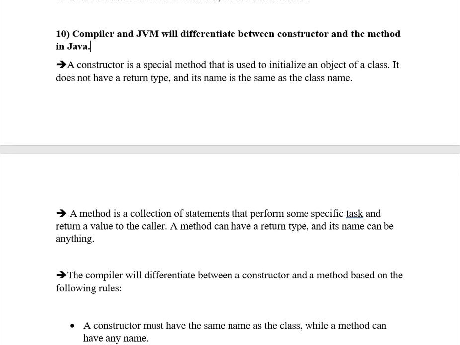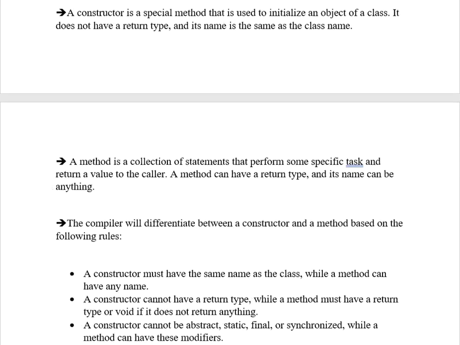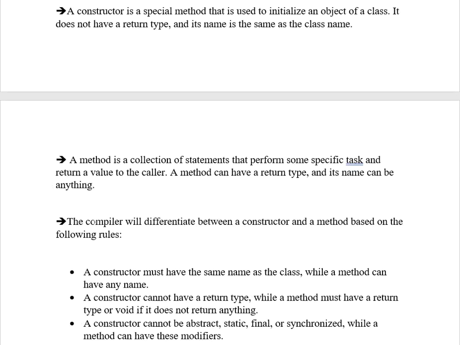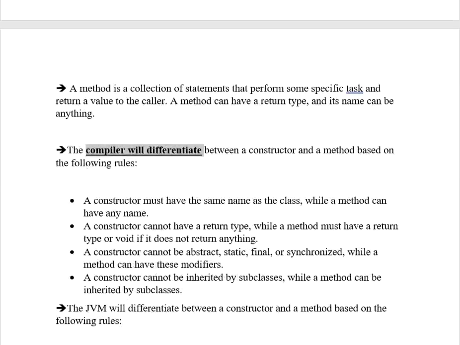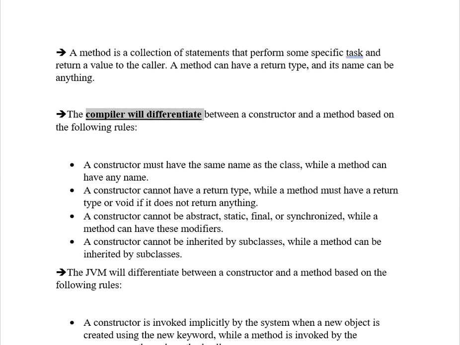Now we see the definition of the constructor: a constructor is a special type of method which is used to initialize the object. And what is a method? A method is a collection of statements that perform some tasks and return a value. A method can have a return type and its name can be anything. The compiler will differentiate between the constructor and the method on the basis of the following rules: a constructor must have the same name as the class, while a method can have any name.